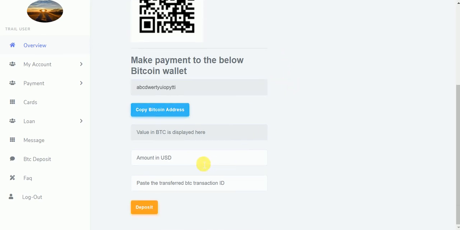And let's say you want to make a deposit of, let's say, 500. You can see there is a conversion here in USD to BTC. You can see the conversion rate. Let's say the ID, I just type in something, then I'll click on deposit. By this time, the user must have sent funds to this wallet address, and he now fills in this form and clicks on deposit.